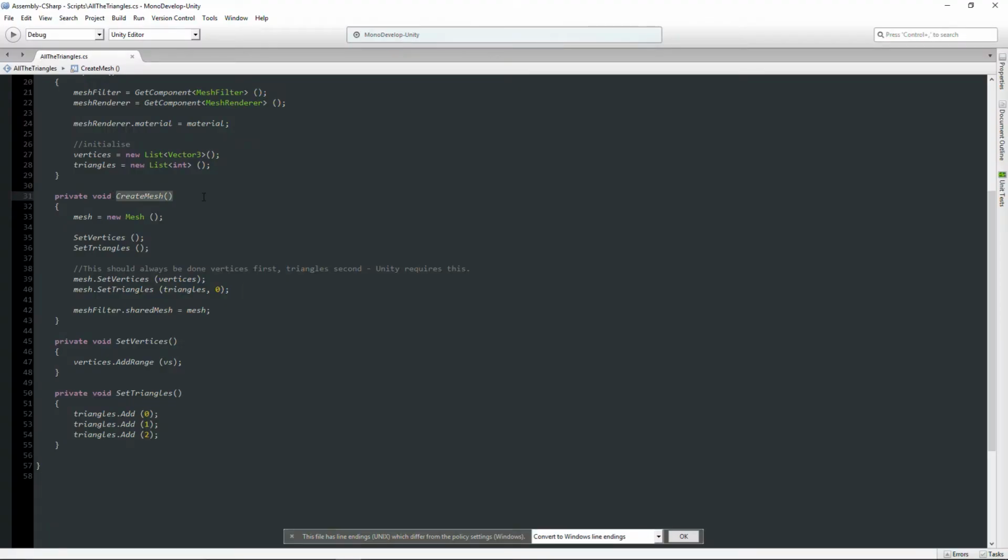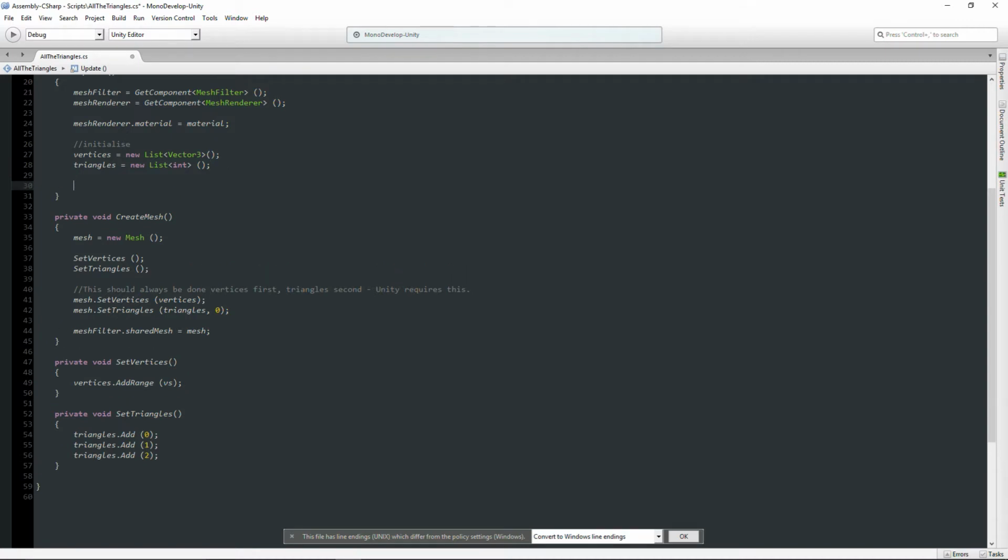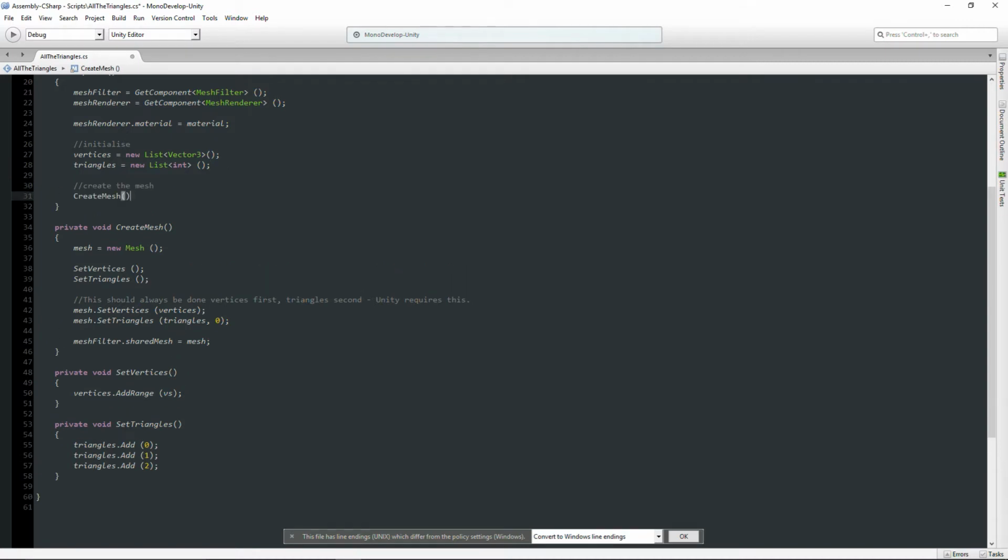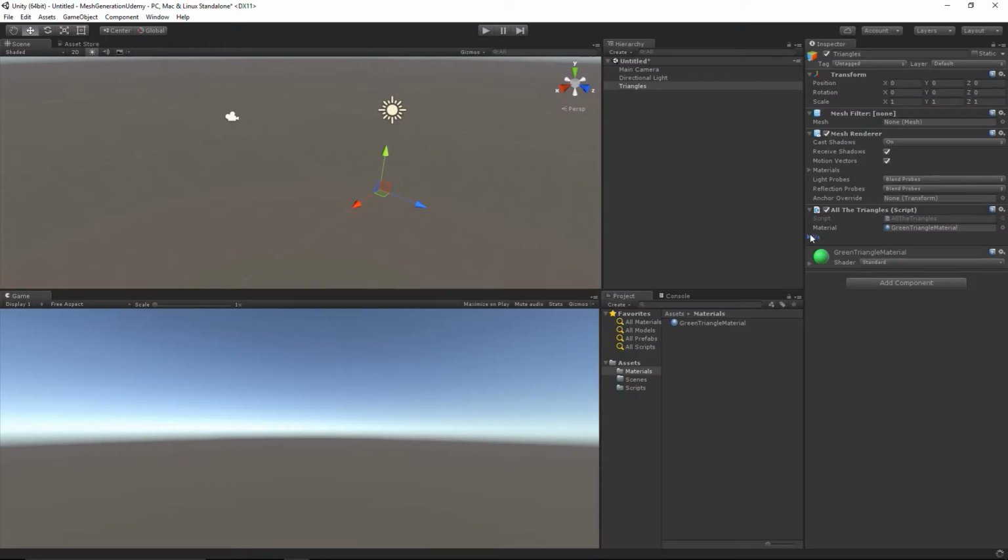Call CreateMesh at the end of the update method, then go back to Unity. Play with the values of the VS array to draw different triangles to make sure you understand how the vertices behave.